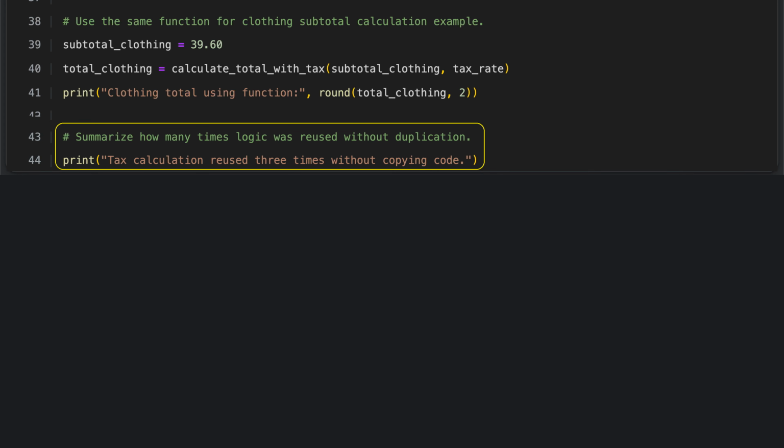The code prints a message explaining that the same tax calculation logic was used 3 times without copying the code. This demonstrates how putting repeated logic into a single function avoids duplication. As a result, the program becomes more efficient, clearer to read, and easier to maintain or update in the future.